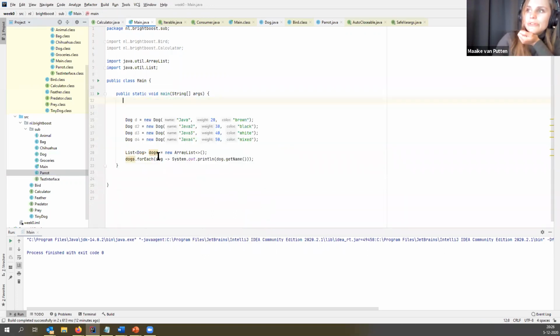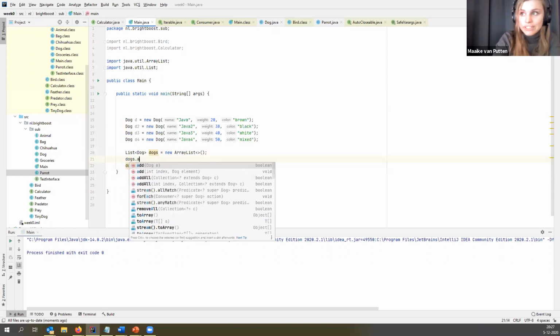And if I'm going to run this now, so this is the correct implementation for a consumer because it's taking in one argument, but not returning anything, just does something with it. So if I'm running this, it's going to do something for every dog in our list of dogs. So let's run it, and you'll see that we'll simply print the name for every dog in our dog list. Oh, haha, yes. We would have to add the dogs to our dogs list, right?